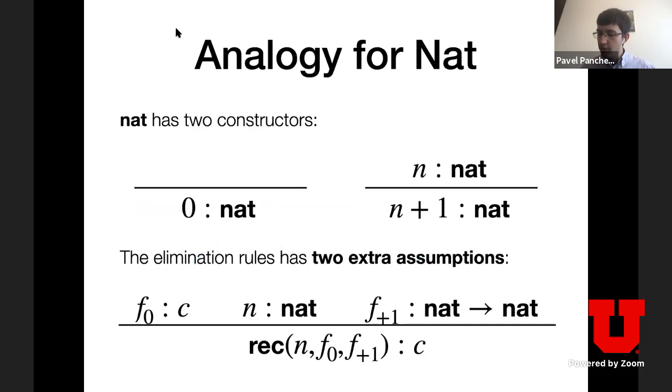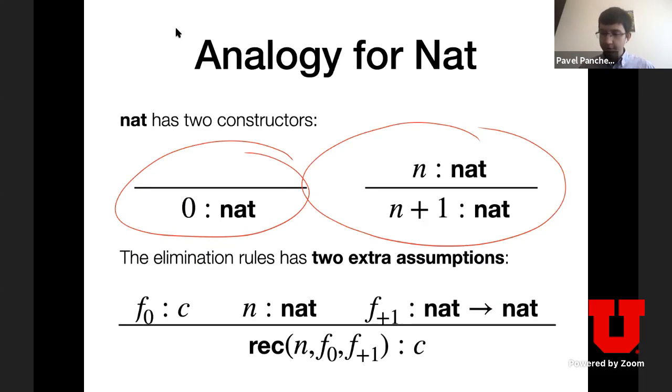We have one constructor called 0 and one constructor called n+1. And so if we just follow along the schema from last time, what is our elimination rule going to look like? Well, it's going to have n:(nat) in the middle here. Then there's going to be some kind of output type, which I've called C. And then because we have two constructors, we're going to have two additional function arguments, which I've called f sub 0 and f sub +1 for the 0 and the n+1 constructors.